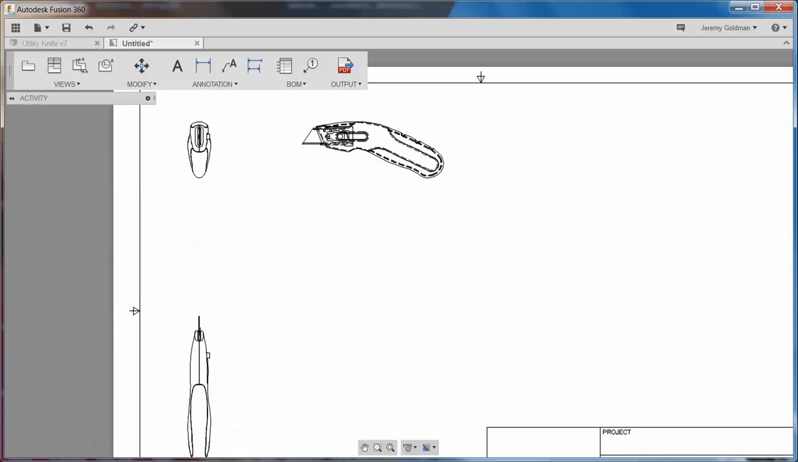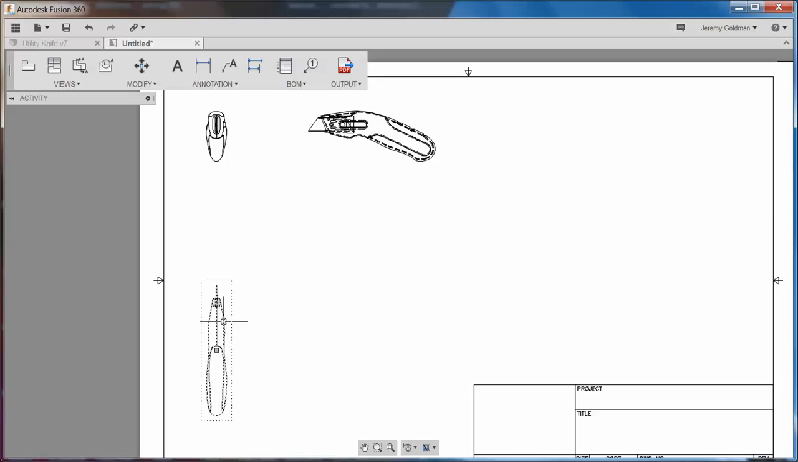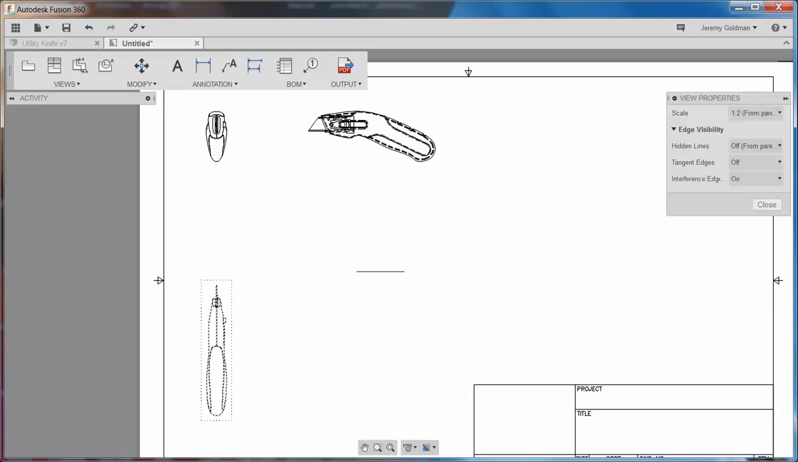I'm going to go over to the bottom view, and in this view I'm going to show tangent edges, and I'm going to set them to full length. The view automatically updates.